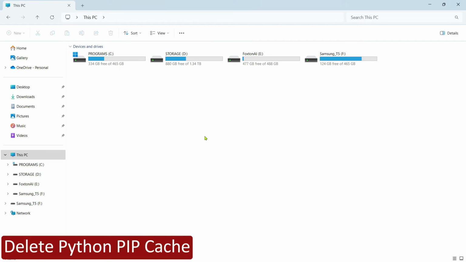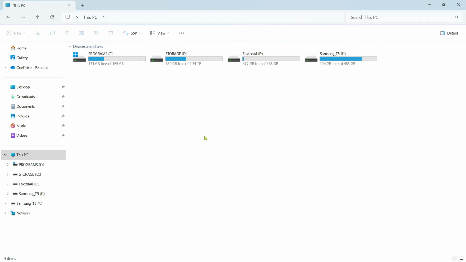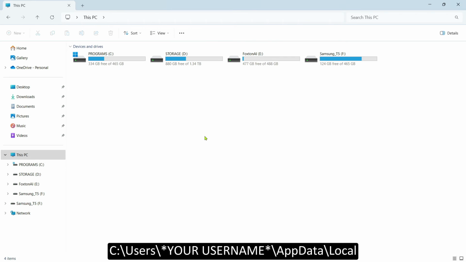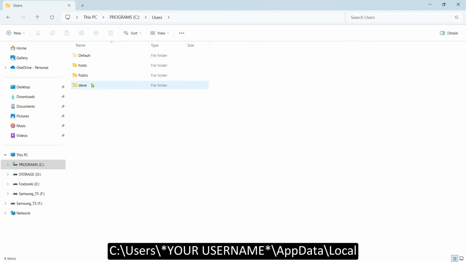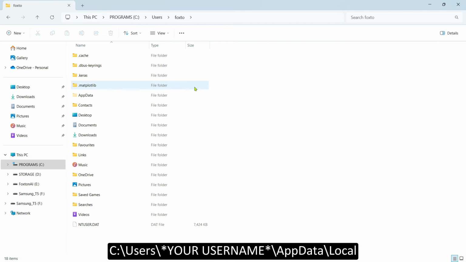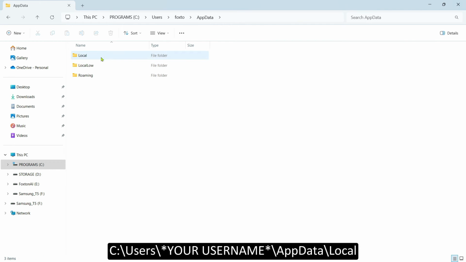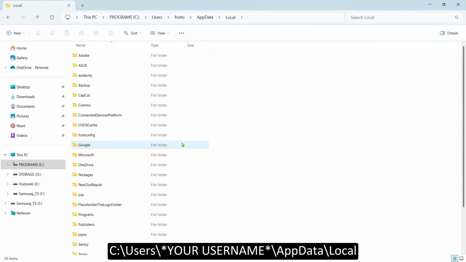The fifth step is to delete the Python PIP Cache. This PIP folder that you want to delete is located in your local folder on your C drive. Navigate to your C drive, Users, select your username, then AppData, then Local. In here you'll see a folder named PIP.